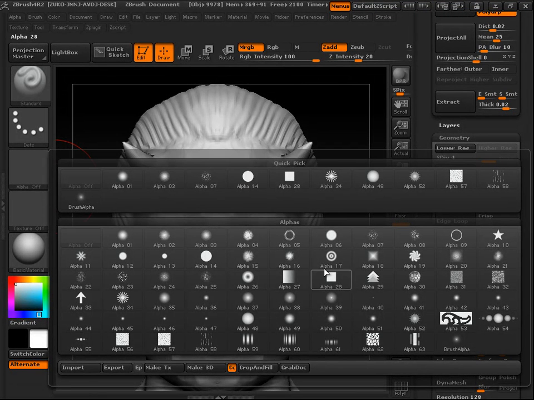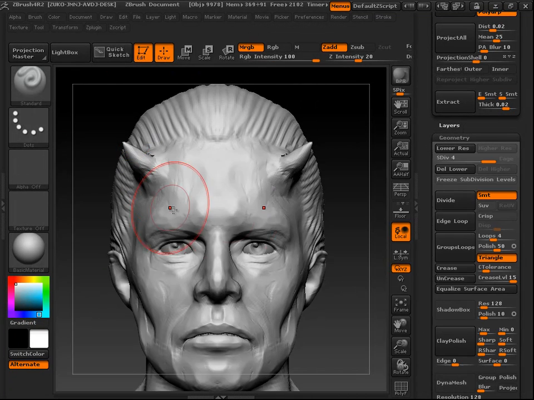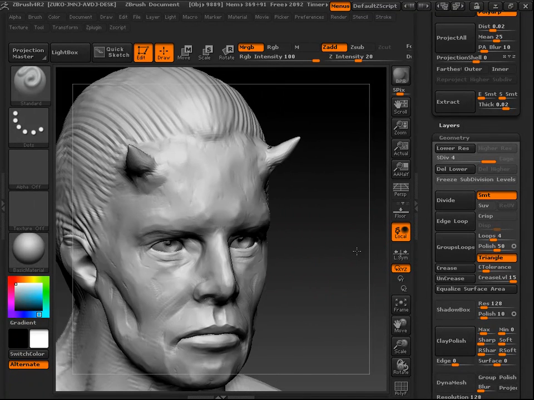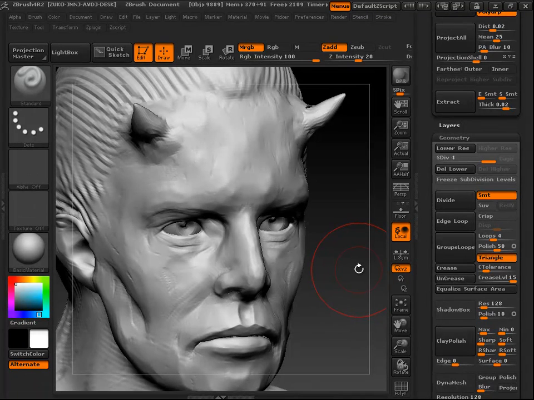And of course you have your shelf. And an alpha is basically a black and white image that defines what parts of the mesh are raised and what parts of it are lowered. And it's an easy way to sculpt in really fine amounts of detail.